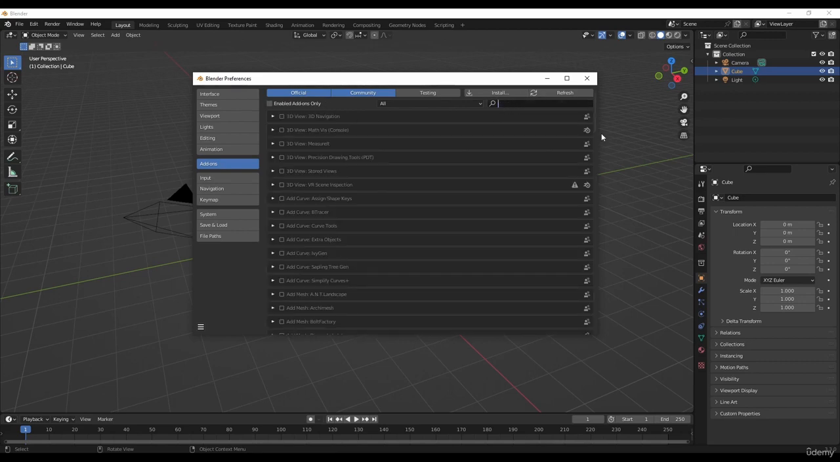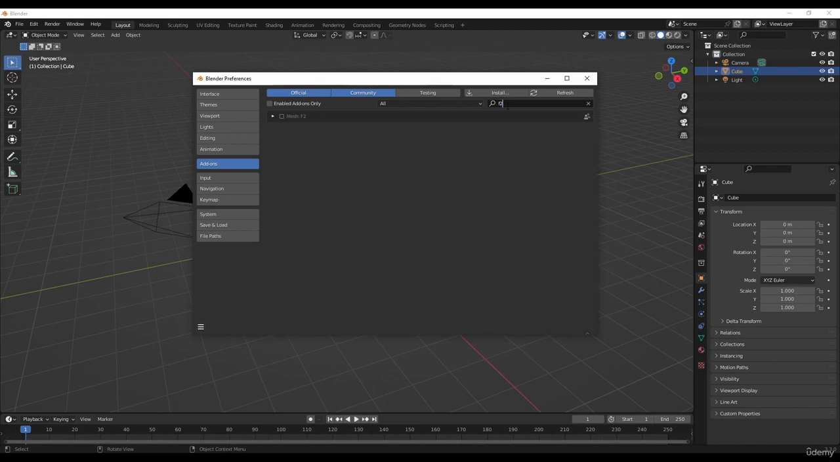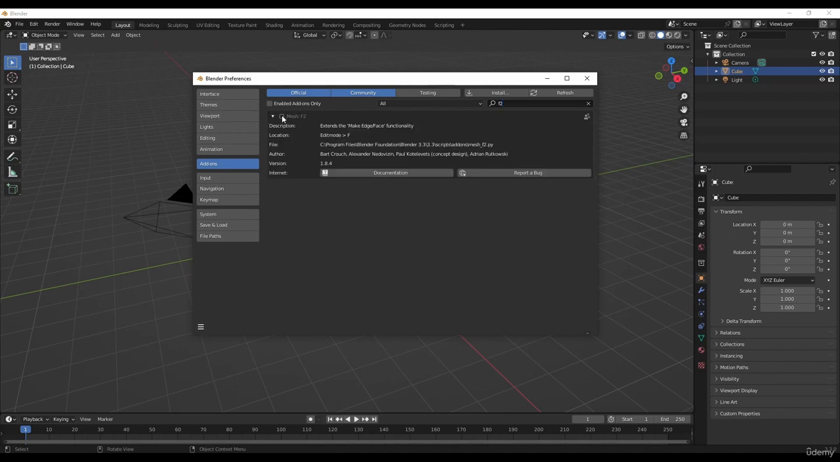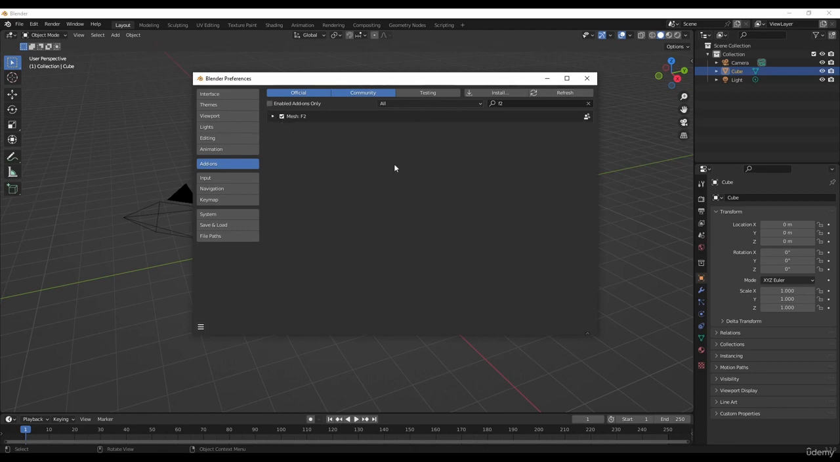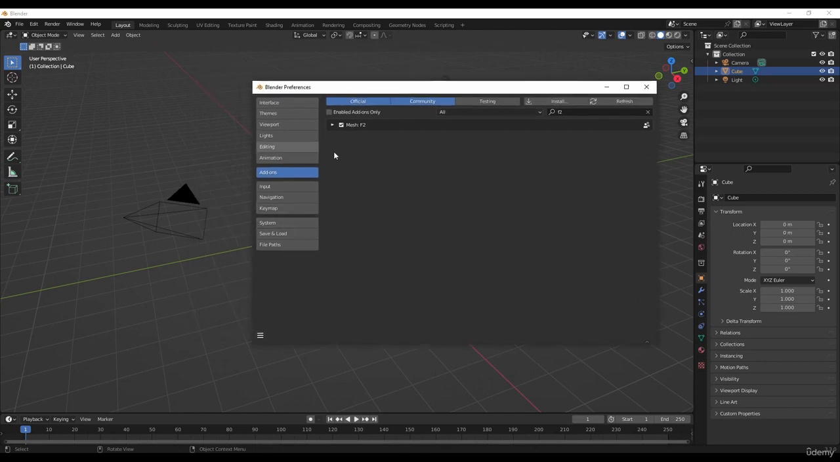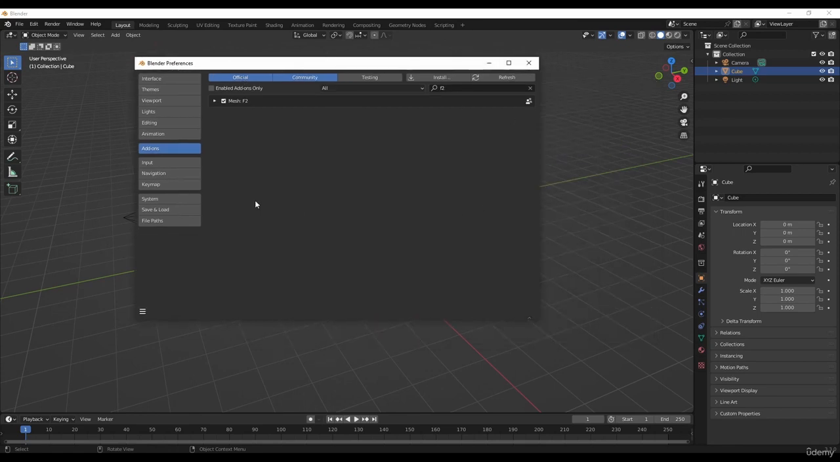And the other one I want to enable is the F2 add-on. So just type in F2 in the search bar, and this should only pop up one result here, which is this F2. Again, this is to speed up certain modeling processes just a little bit, and it's really helpful for the workflow. I'll cover what these actually do when we get into our mesh modeling units, but just enable them for now so that we are ready to go with that.